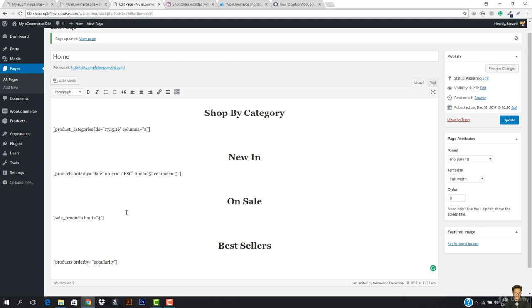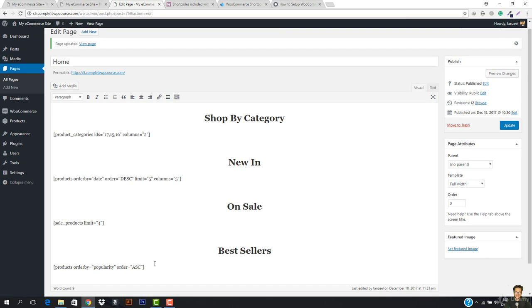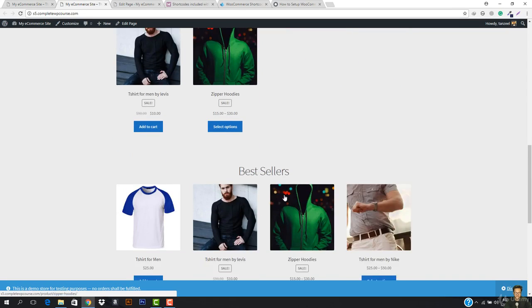Now here the order would be ascending because it should show the products with the most sales on top. So I'm gonna choose ASC, but this is ASC by default, so you don't have to mention it here. I am just showing it so that it shows the bestsellers. You can also show non-bestsellers, and then you can choose DESC. Let's refresh this, and you will see that the best-selling products will be coming here.